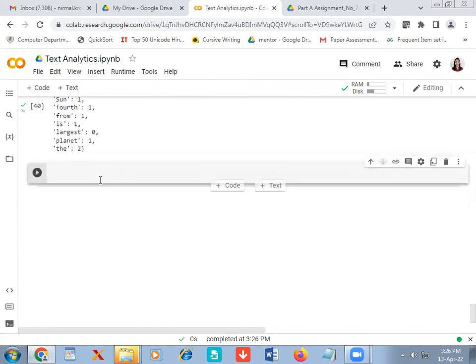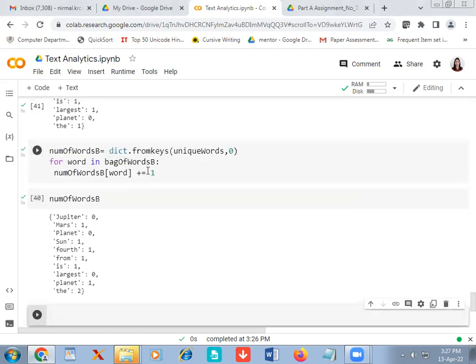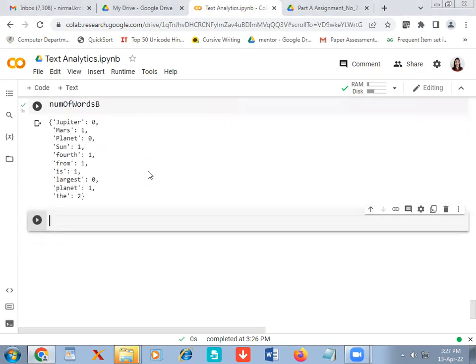For IDF, first I need to create one particular function. Sorry, this is only the term frequency that I have converted. Now, if I want to compute the term frequency, I want to define one function, that is, my user defined function, computeTF. I want to find out the term frequency.